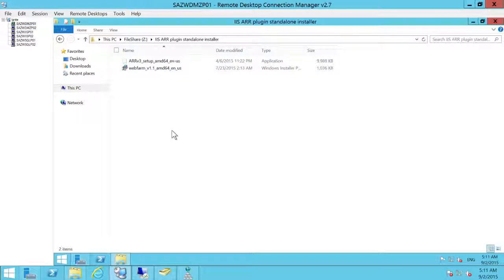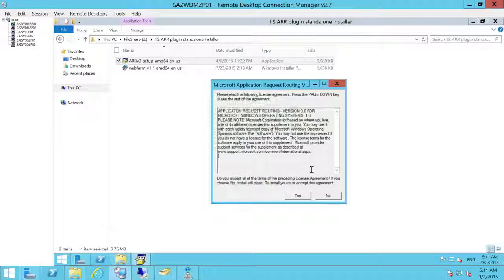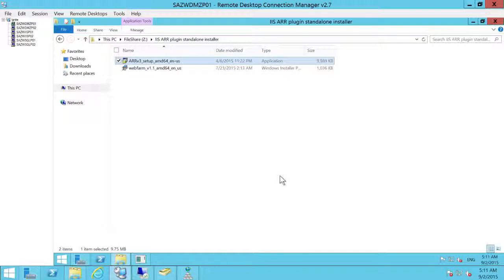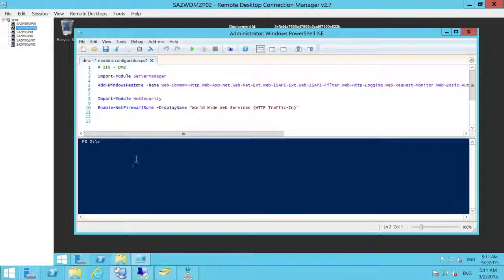So for the DMZ zones, we've got to set up two things. Again, I just need to do this on both servers. This is basically application request routing, which is what we need to pass through all the requests coming in from the server down into our web farm. So we can kick that off on both machines.